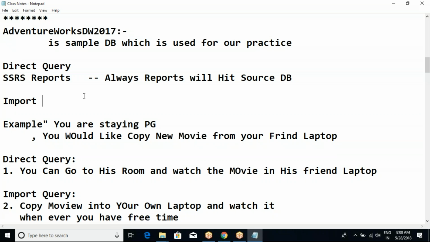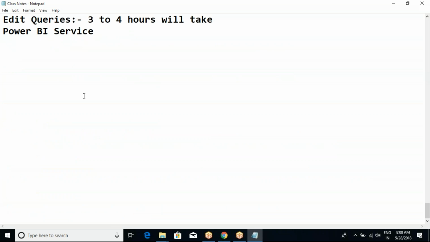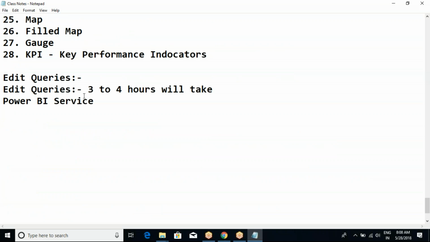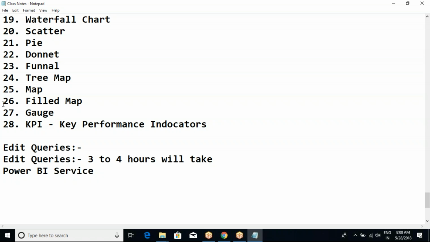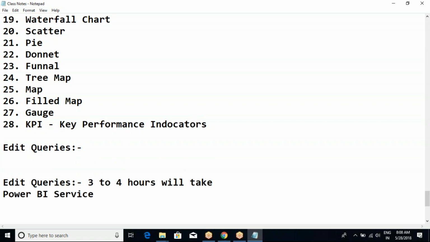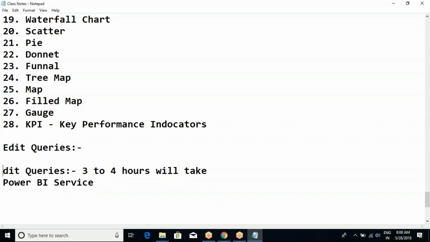As per the plan, we are supposed to start the Power BI edit queries. As we discussed all the visualizations, almost 28 visualizations end to end, the next topic would be edit queries.